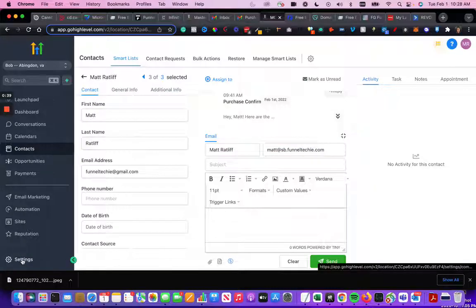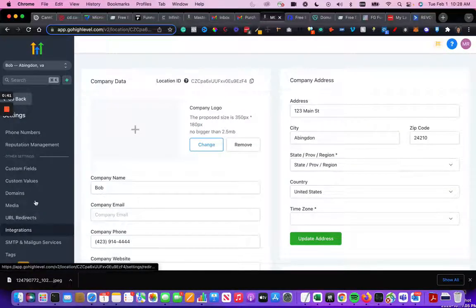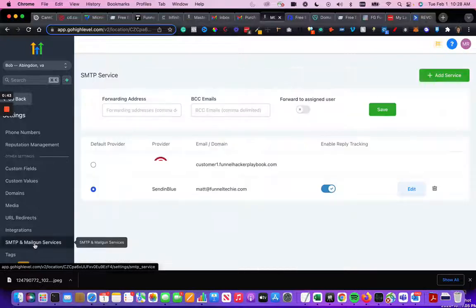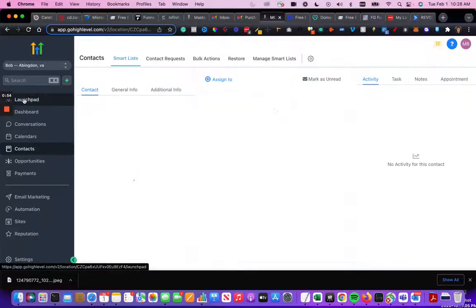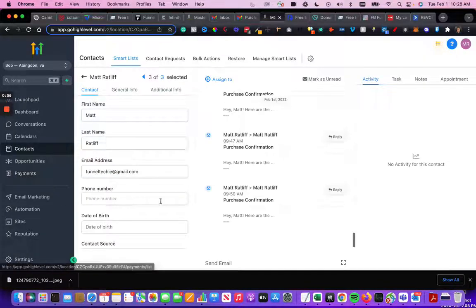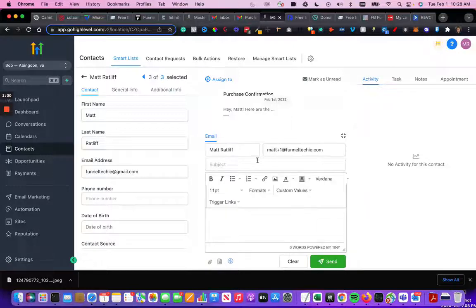So let's go under settings. Let me show you what I've got set up in this particular case. So I have a test account set up with SendinBlue. I've got my reply tracking enabled. And so whenever I go in and send an email, and this will be the same for all of you guys, it doesn't matter if you're using SendinBlue or what have you.